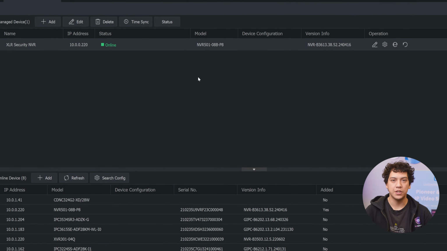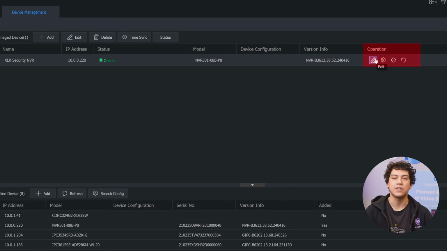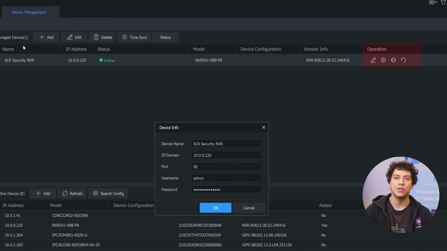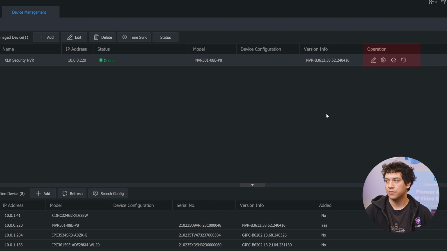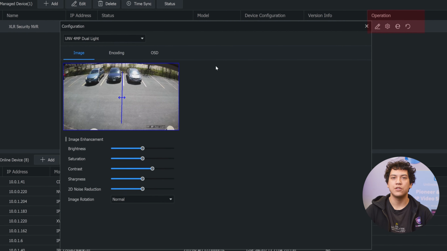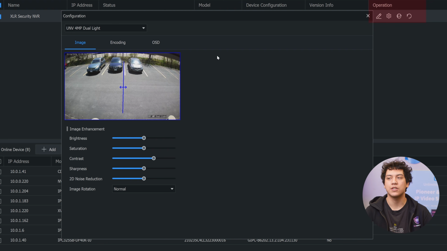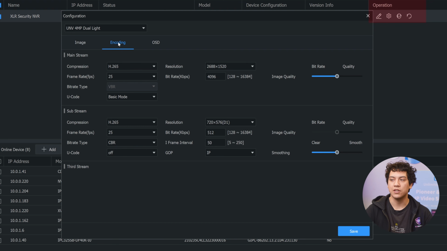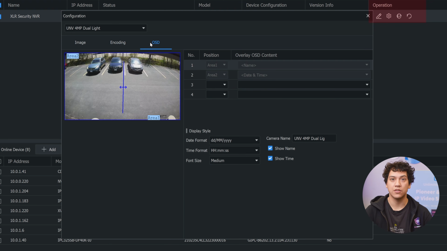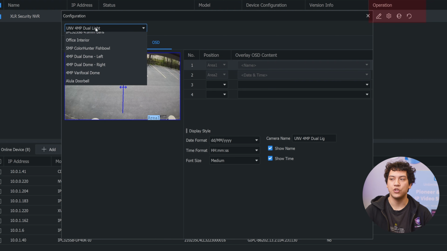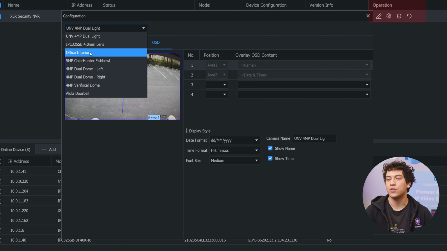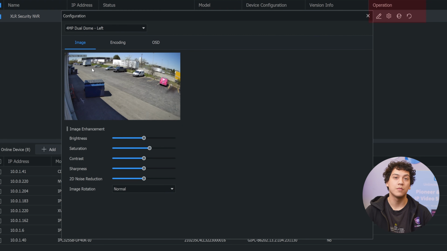And under the operations bar, we have 4 buttons over on the right side. The edit button does the same thing as the edit button on the top, which allows you to change your device's name or change the password if you put the wrong password. The gear icon allows you to adjust some settings on your camera, such as the image, encoding settings, and the OSD settings. So you can also swap between the different channels by clicking at the top left, and you can choose all your different channels attached to the NVR.